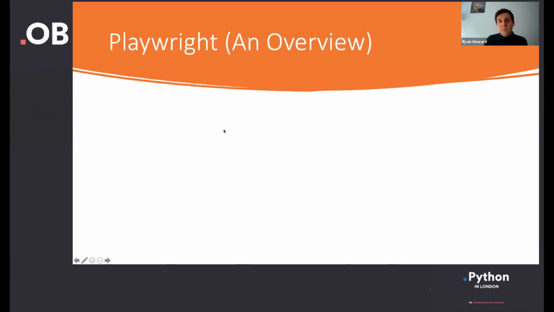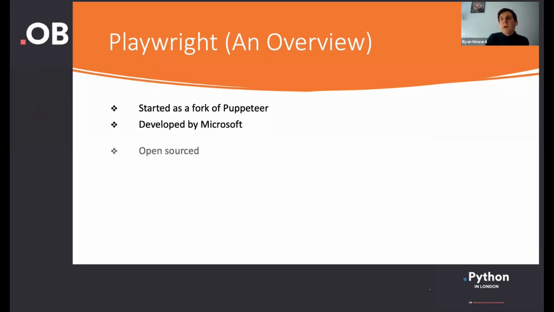So as a bit of an overview, Playwright actually started as a fork of Puppeteer, which you may be aware of. It's a Node.js library, again for web automation testing. So actually some of the API calls, some of the syntax is very, very similar. It's developed by a team at Microsoft, so it's got some pretty heavy backing. It's open source.